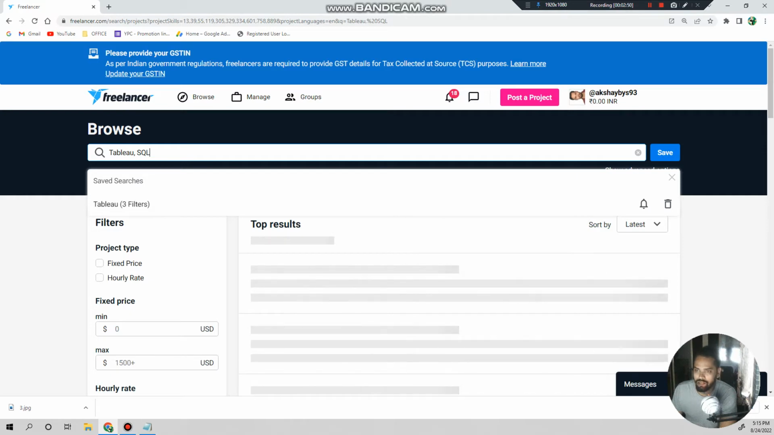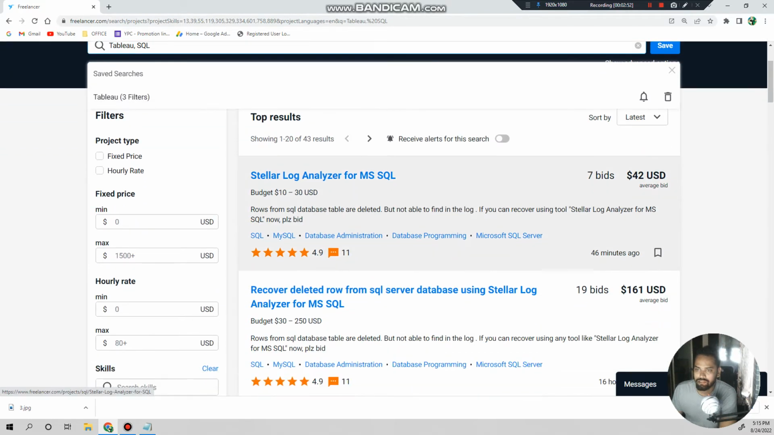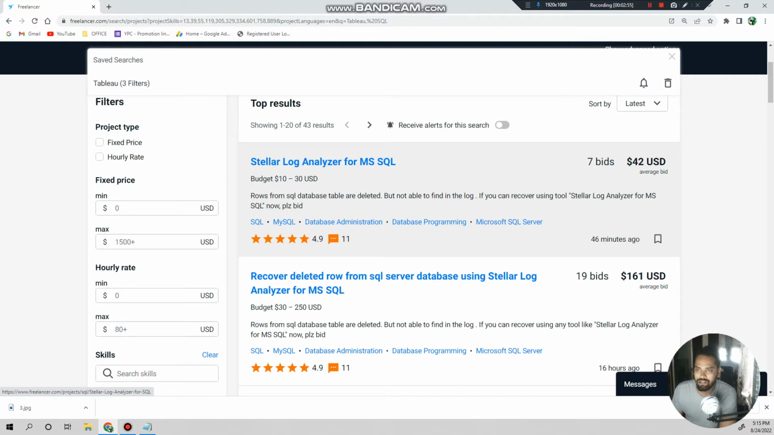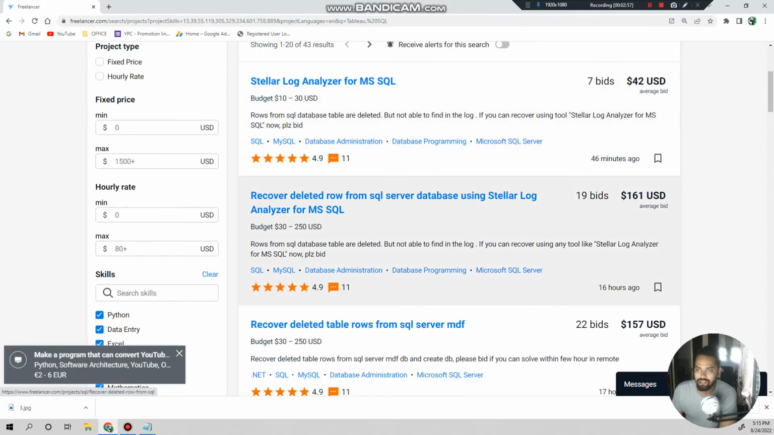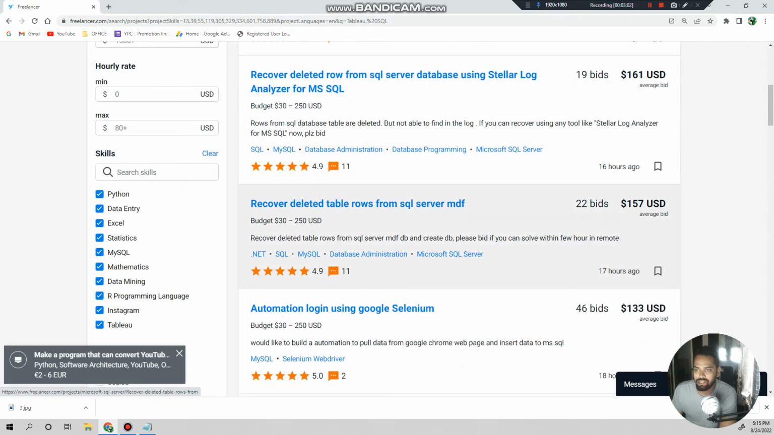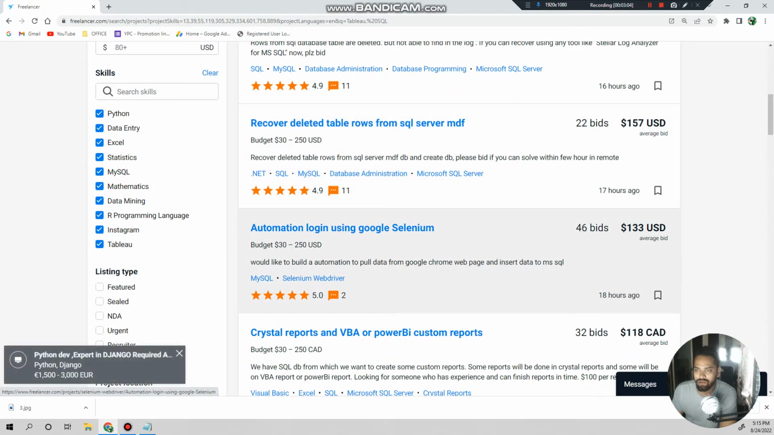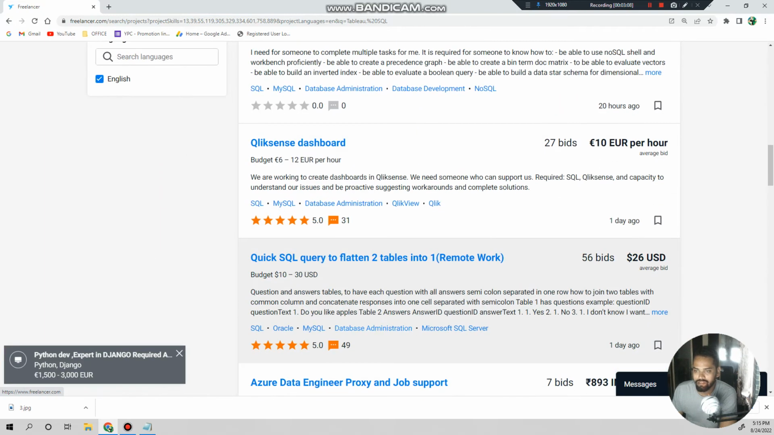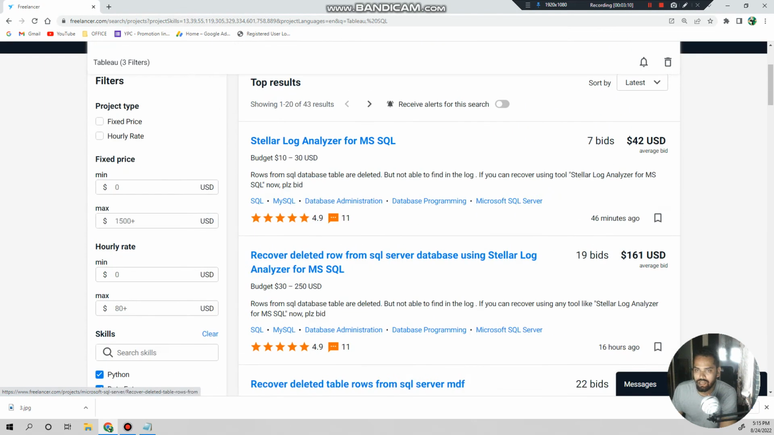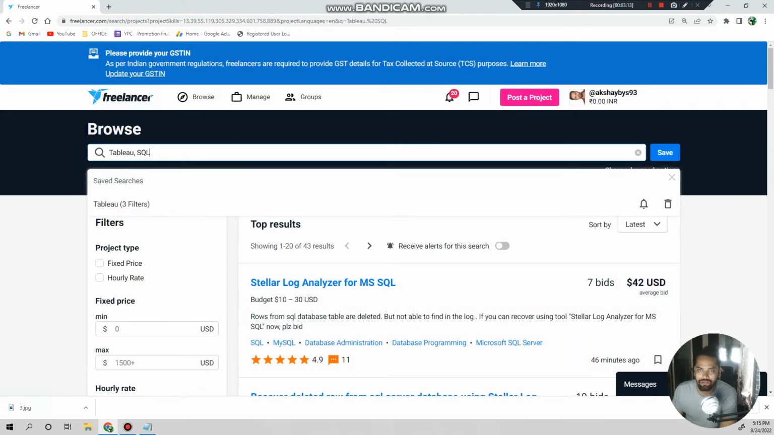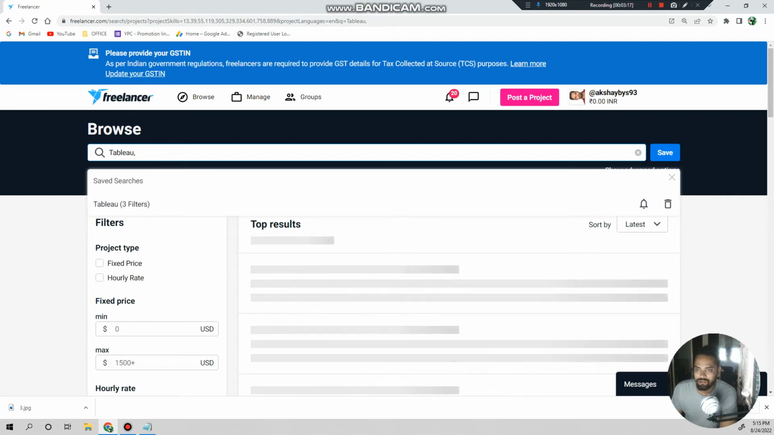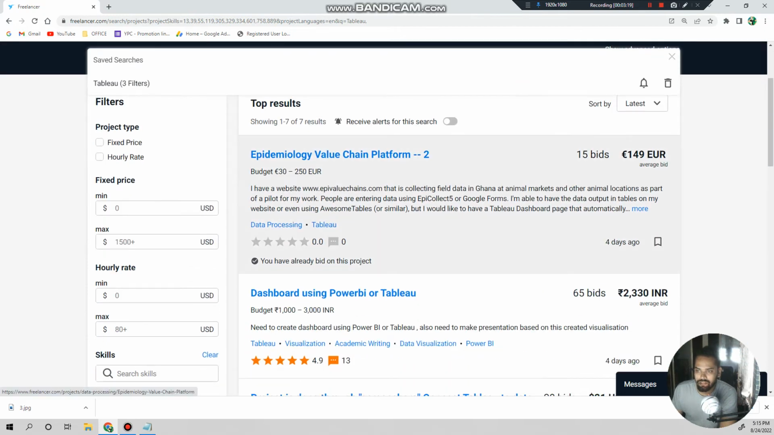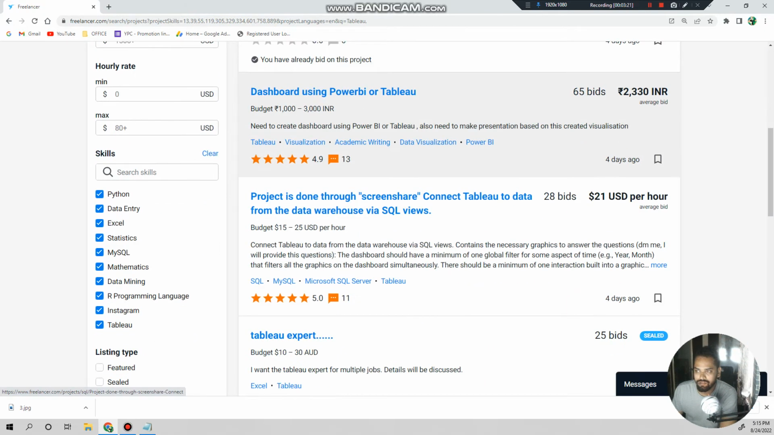See, the first one is Stellar Log Analyzer for MS SQL. Recover deleted rows from the SQL Server, automation logging. So these are some SQL related jobs, Quick Sense dashboard and all. And let me try to get some project on Tableau. Once I entered Tableau, see, some work related to Tableau is over here.